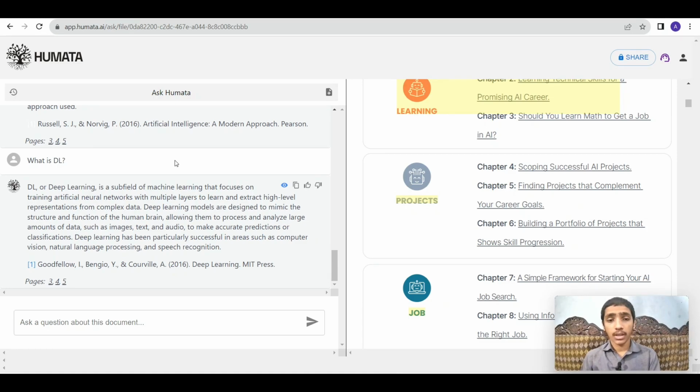As you have seen, it is best at data analysis, it is best at knowledge management, and it is very much best at search and discovery for PDFs and books. You will absolutely enjoy it.